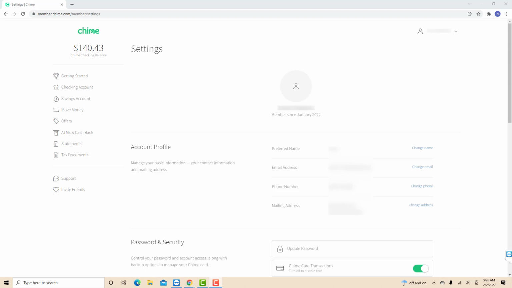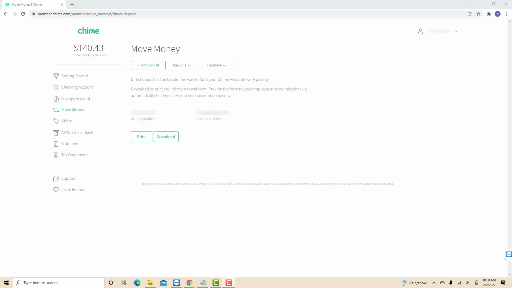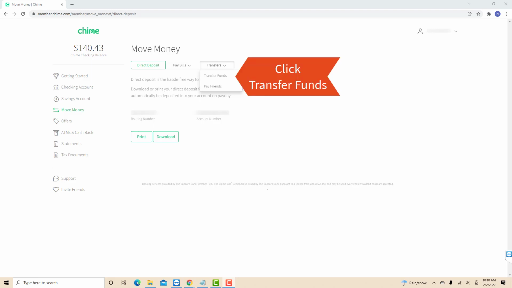Once you're logged in, you will see several tabs on the left side menu. Click on the tab that says Move Money. On this page, you will see other tabs. Click on Transfers. Then a list of options will appear. Click on the Transfer Funds option.